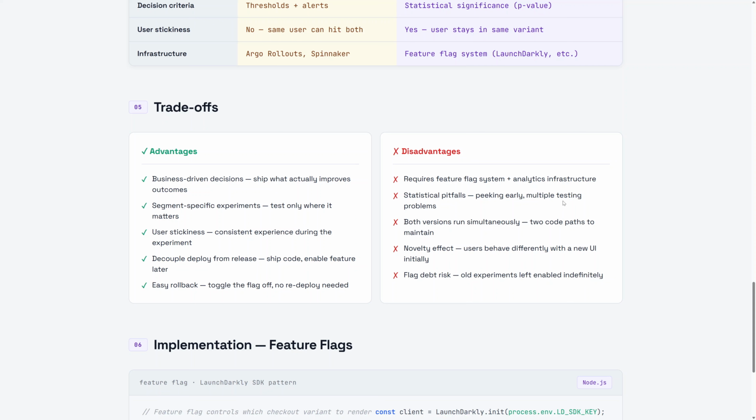You can have multiple testing problems because you are testing the same functionality in different places of your code. It can be tricky to integrate this well on the tests. Both versions run simultaneously, so you have two code paths to maintain, so they are related somehow.